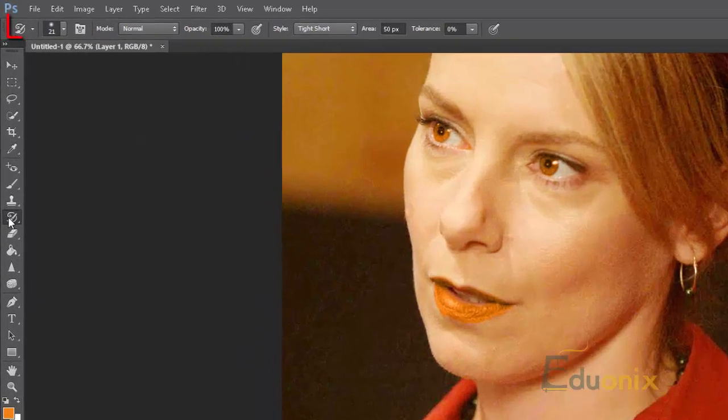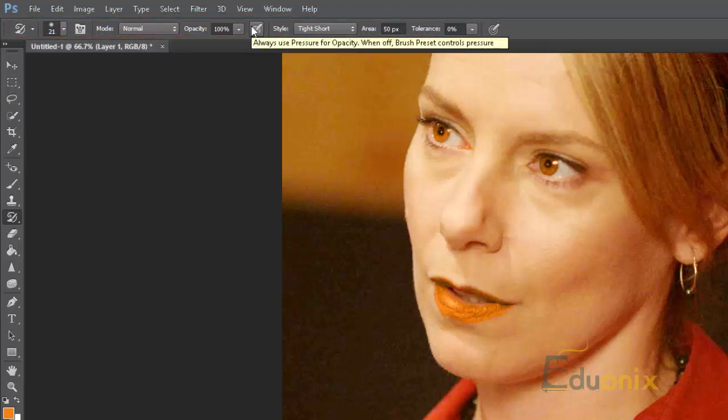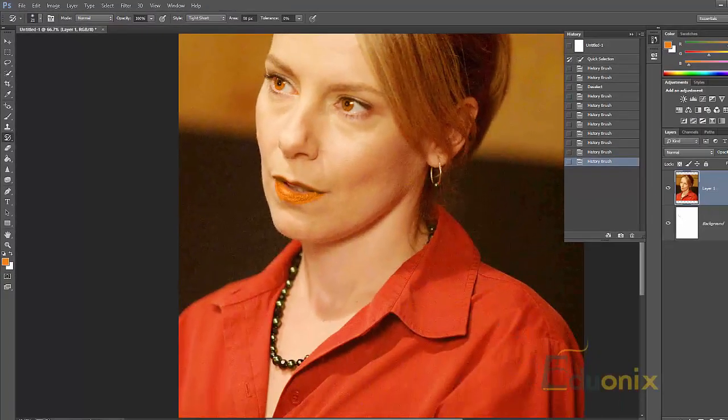If you look at the options panel up above, what changes when you go to the art history brush? You still have all the brush stuff, except in this case you have a style. You have always use pressure for opacity, which just has to do with pressure sensitive tablets. You have area and tolerance. Now let's take a look at what this does.